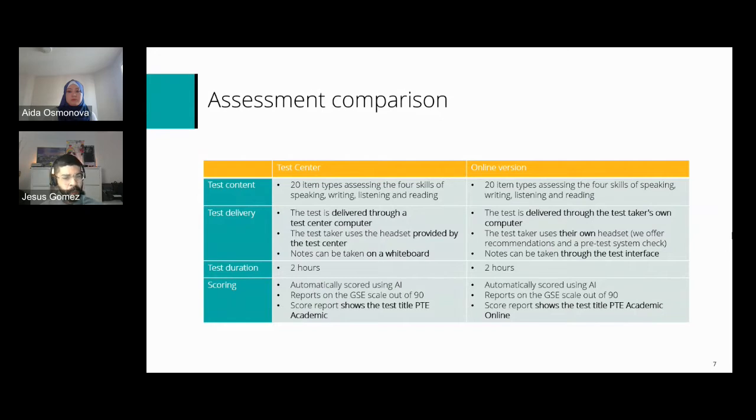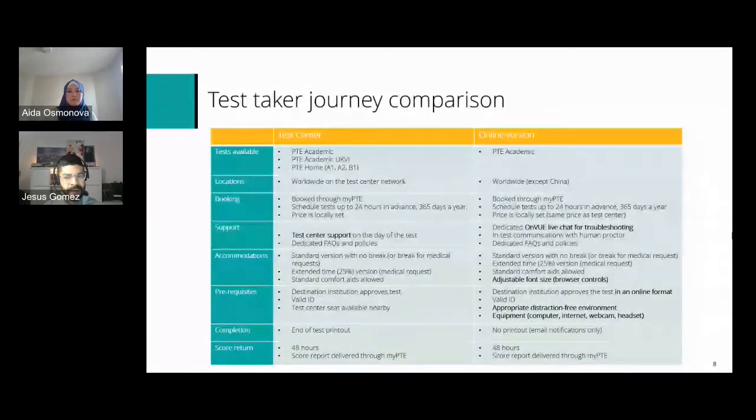The test taker journey will provide an opportunity for the candidate to test their hardware within the testing environment. In terms of the test taker journey, as you can see, there are several tests available in the test center, and the online version right now, there's only PTE Academic Online. The test center network is available worldwide, and for the online version, there are some exceptions such as China.